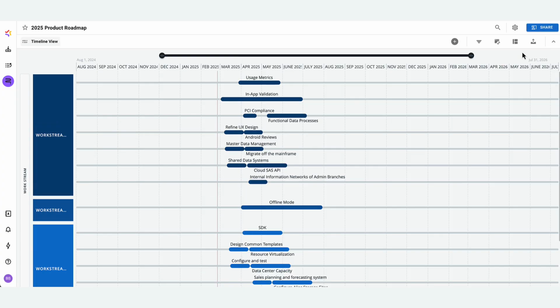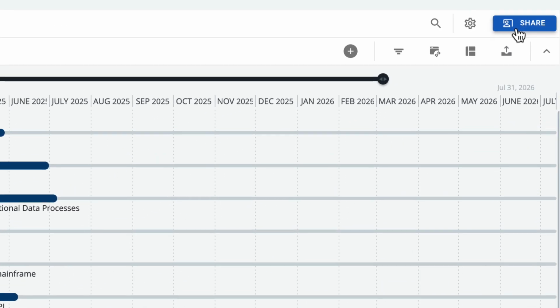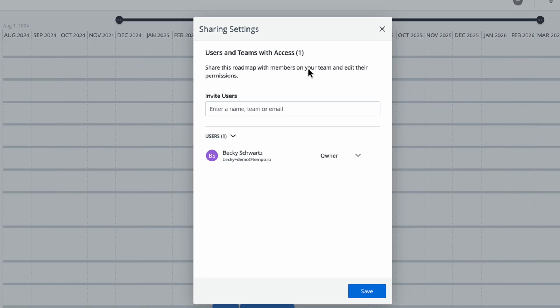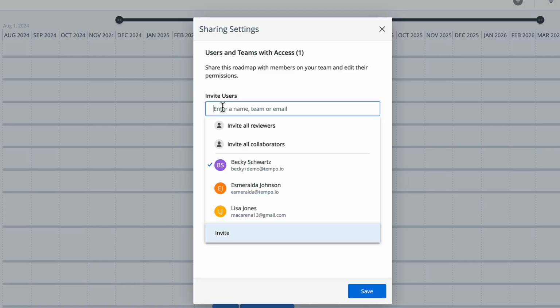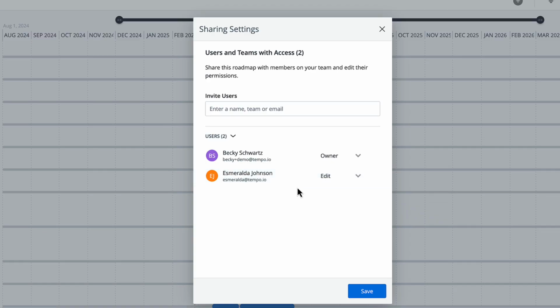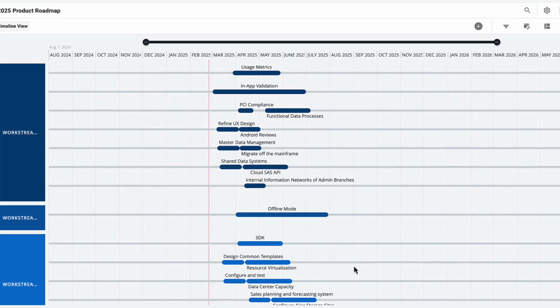Now that we've created our roadmap and have added our visualizations or views, we want to give access to the appropriate users so they can view the roadmap as well. To do this, you'll click Share, and you'll invite the users that you want to have access to the roadmap. You can choose their role if you want them to be able to edit the roadmap or only view the items on it, and then you'll click Save.